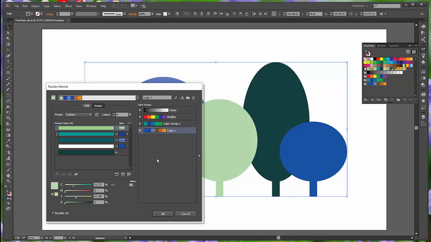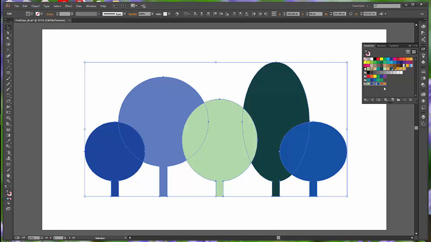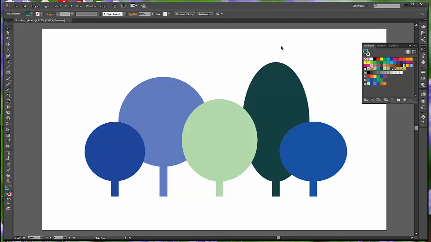Now, in the Recolor Artwork dialog box, click the Save Changes to Color Group button. Let's find that one. And say OK. And now the color changes that you made are changed in the swatch palette. Deselect and save again. There are many kinds of color edits that can be made to selected artwork in the Recolor Artwork dialog box, including reducing the number of colors, applying other colors, and a whole lot more.